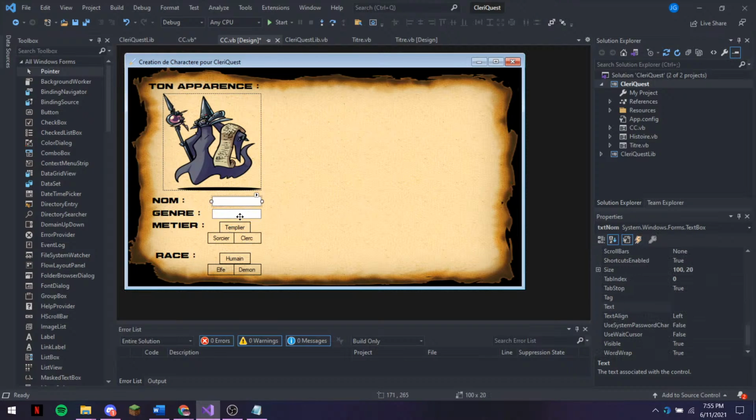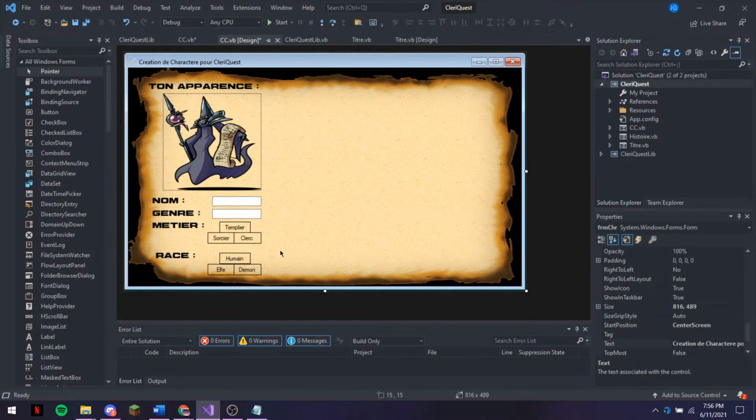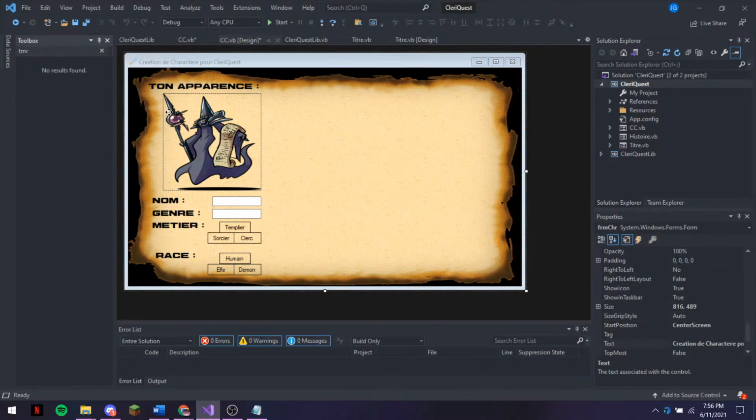So right here, this is 0, 1. Will this have a tab index of 2? This to have a tab index of 3. This is 4. This is 5. This is 6. This is 7. Wait a minute. 0, 1, 2, 3, 4, 5, 6, 7. Okay, perfect. Everything good there. We're going to throw in a timer.